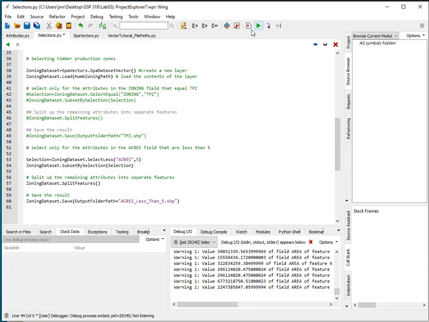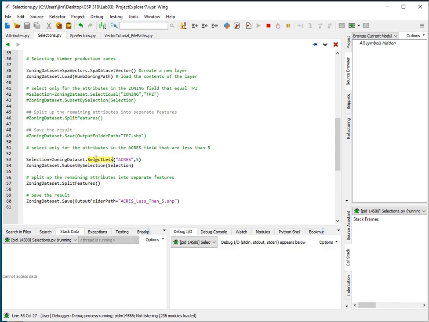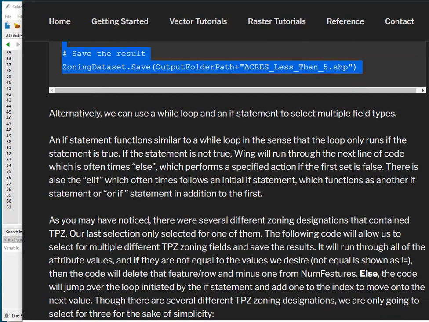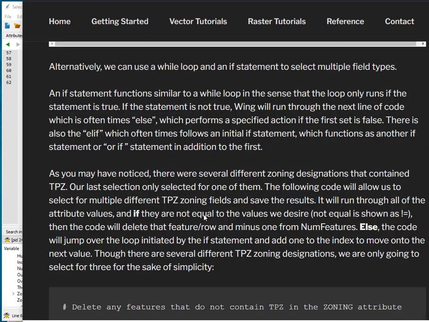Okay, so this is another way of subsetting, because we can say select acres less than 5 in this case. And there's also greater than or equals to, and less than or equals to functions. And it's done because all we did is go ahead and save it. And that's interesting, we didn't get our warnings because we're only getting small acres, so we didn't have those really big numbers that it was complaining about.